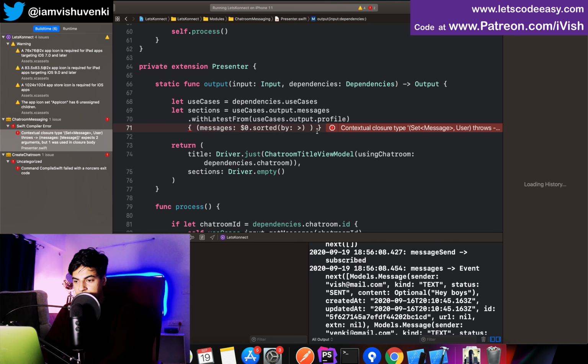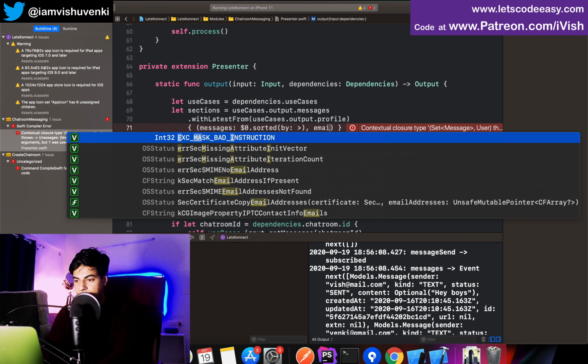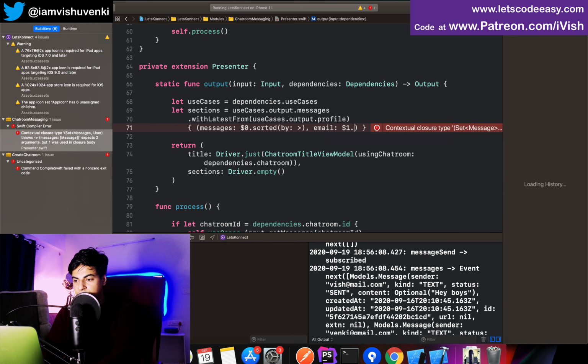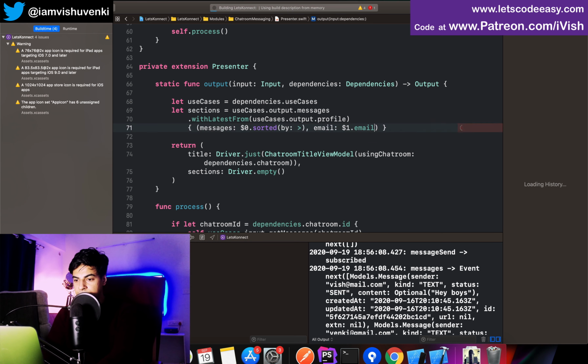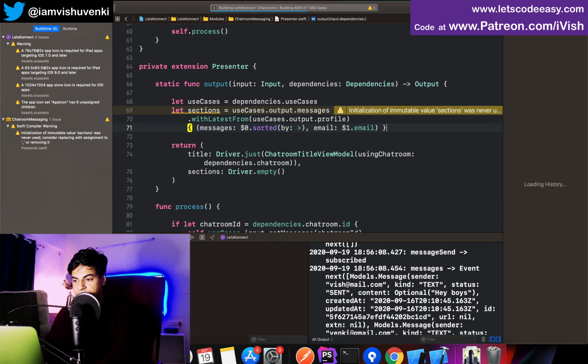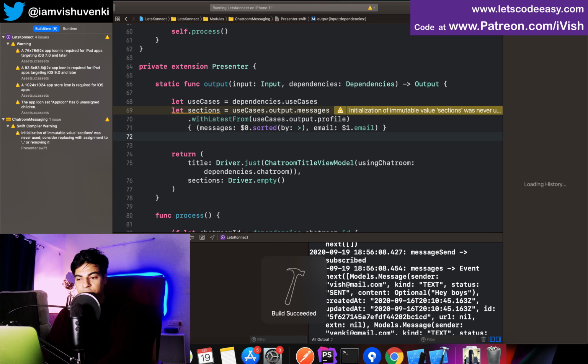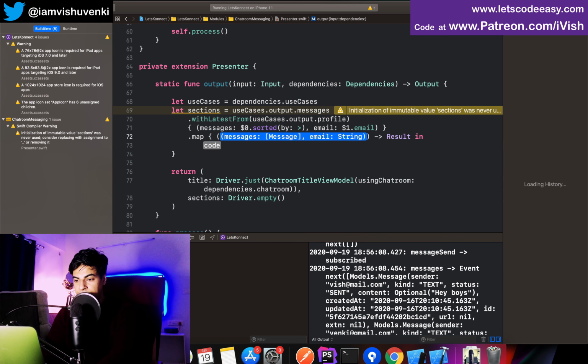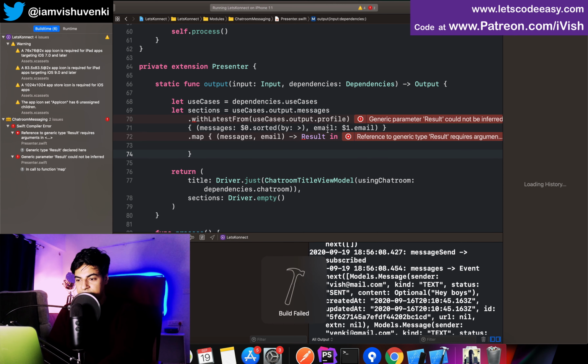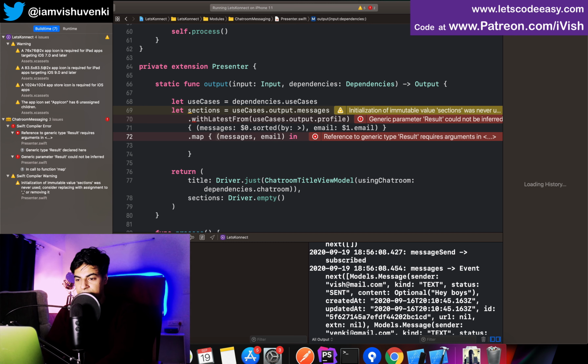And next thing is the profile email. I need the email of the profile, so I'm going to do a $1.email. So now everything is fine. So I have the messages and the email available. I'm going to use them to compare between the messages. I'm going to do a map now. Map, I have the messages and email, the sorted array of messages with me right now, which I'll be passing to create the view model.